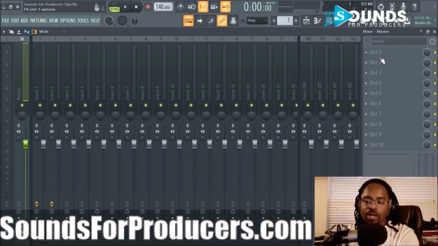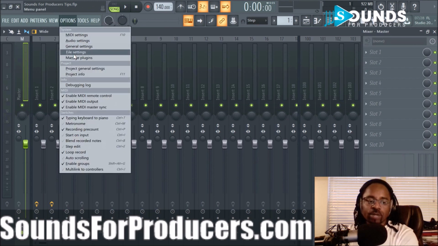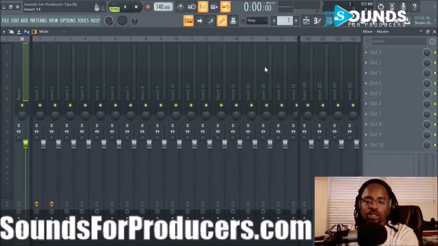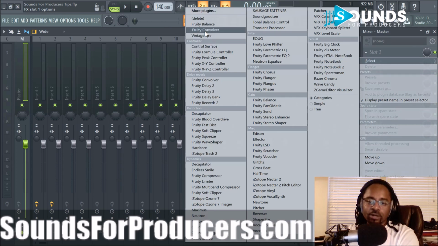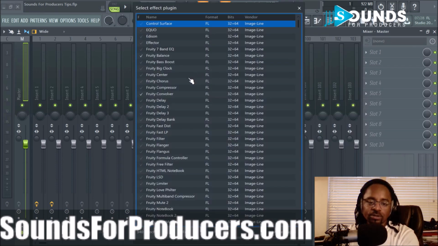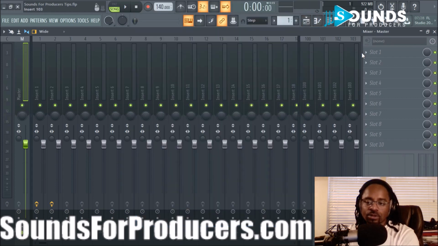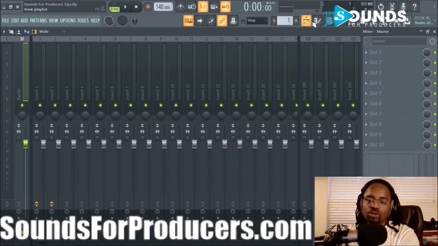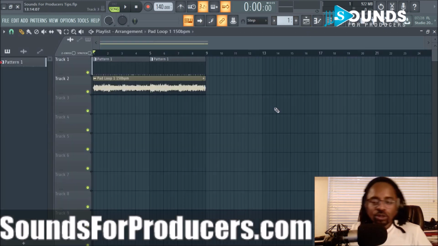You can do that in the options, manage plugins, or you can do it here, more plugins. I might just take Convolver off the favorites, actually let me do that right now. More plugins, and I don't want that as a favorite, so it should disappear. Yeah, so you get the idea. So those are 2 quick tips I wanted to show you in FL Studio.